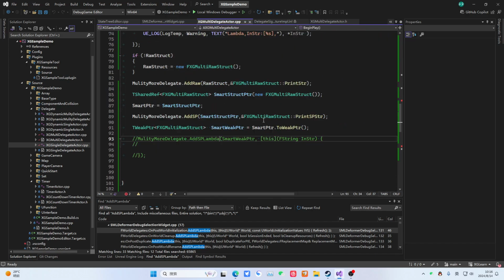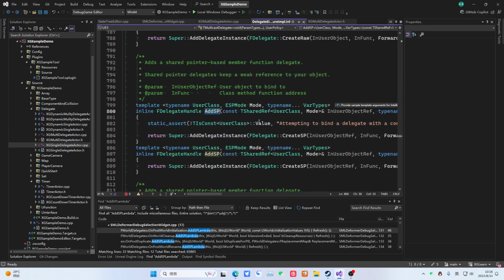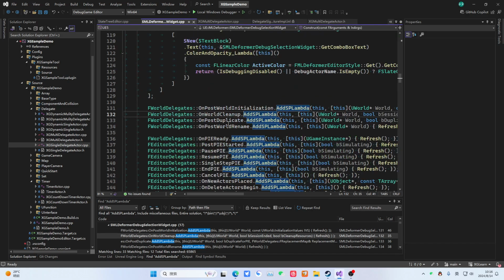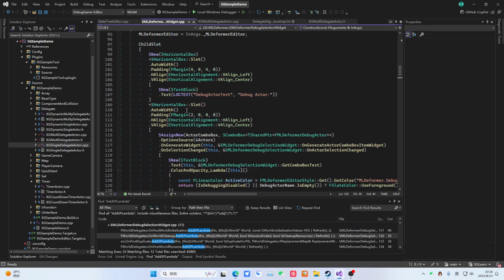Actually, when binding it before, you can see, let's just click on this SP. It is bound in this form, pointer. This form of shared pointer reference. So this way of writing, you can see the engine. It is written like this.